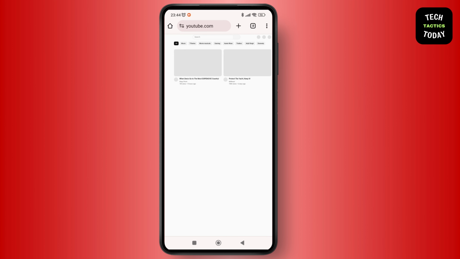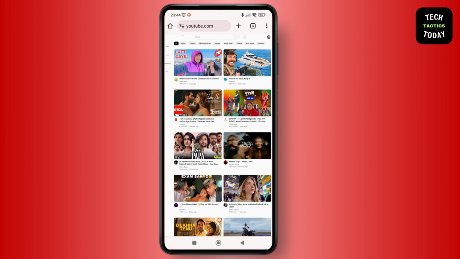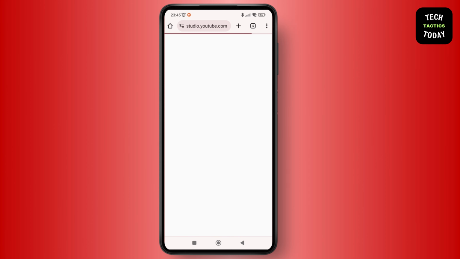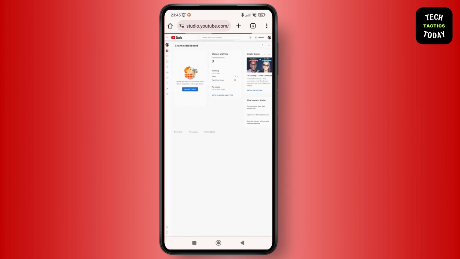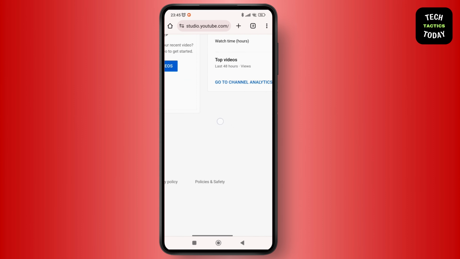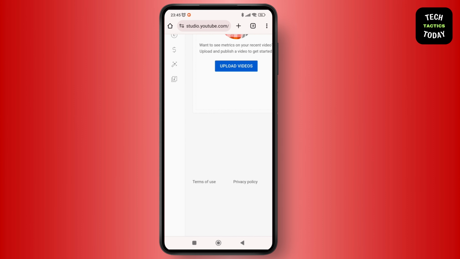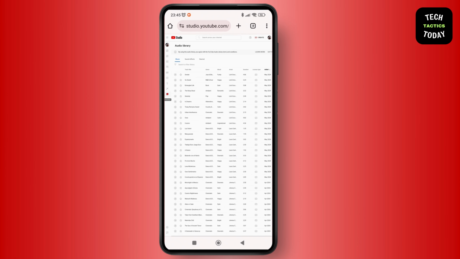After tapping on your profile you will get various options, so just select on YouTube Studio. After selecting on YouTube Studio you will get a screen and homepage like this. So just select on the left side of the screen, which is in the audio library, the last option. So just select on that audio library option and you can see different songs.